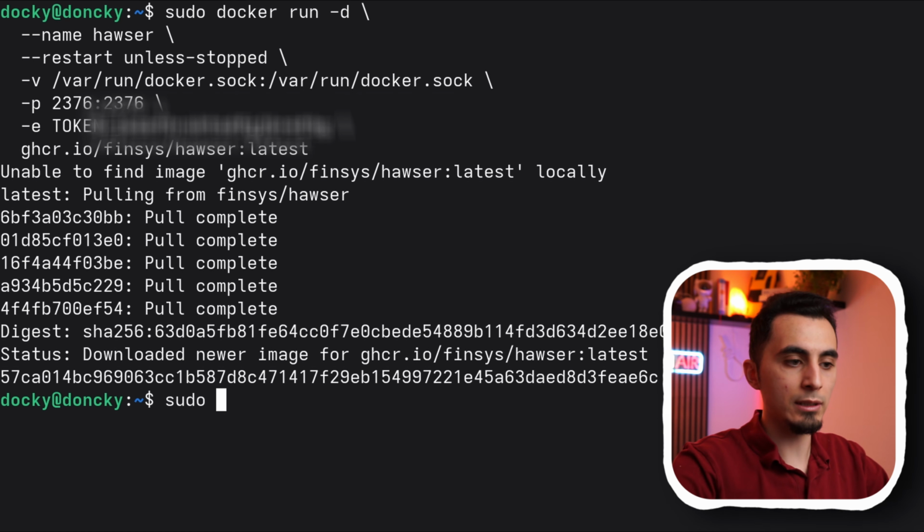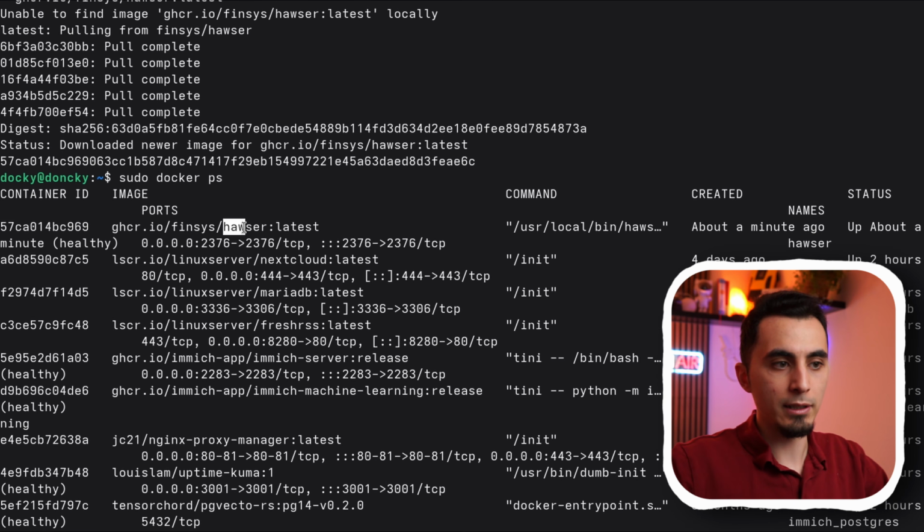And it's done. So let's see if it is running. Docker PS, and here it is. It's called Hawser, and under status you can see it is up.